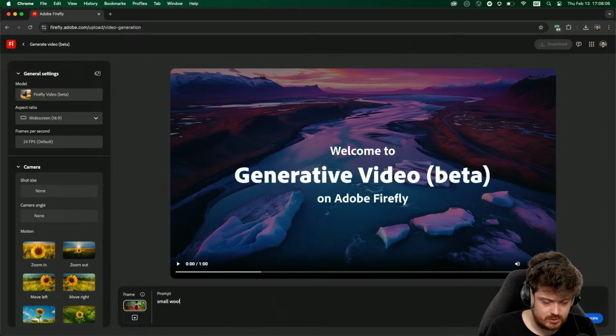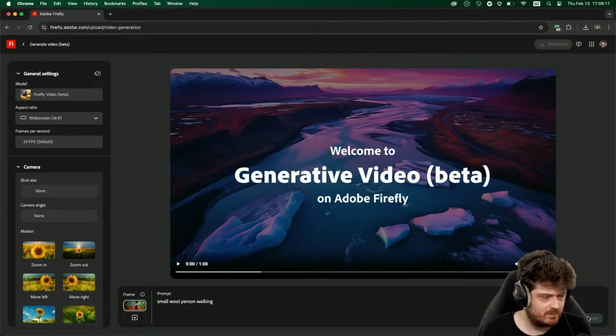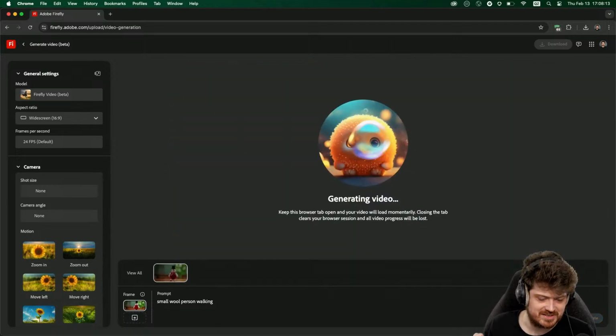Small wool person walking. Come on, can we do it before Behance kicks us out? We'll find out. If Behance will kick us out, then hopefully you can still watch that on YouTube. Might be very tight. We only have a minute left.